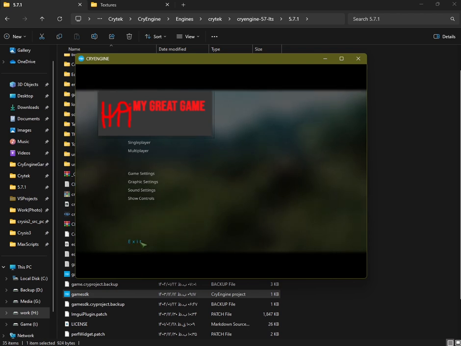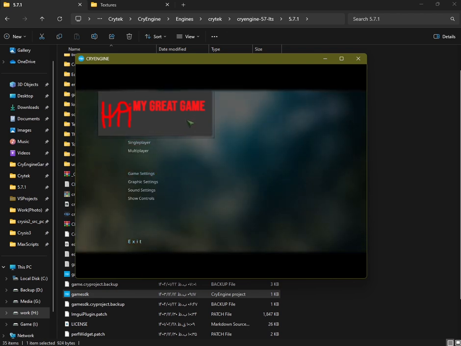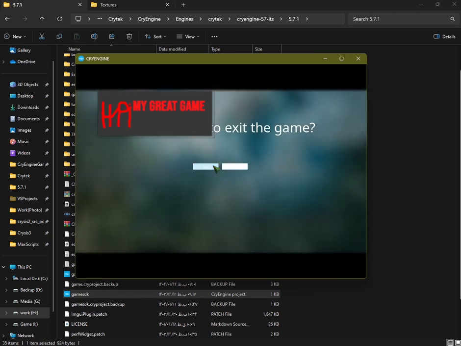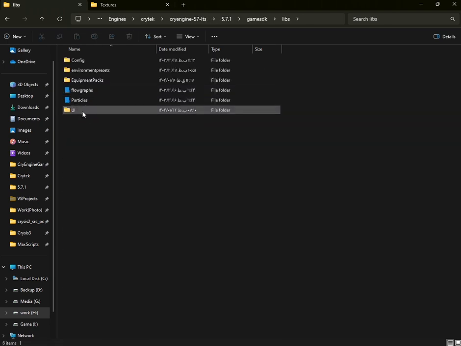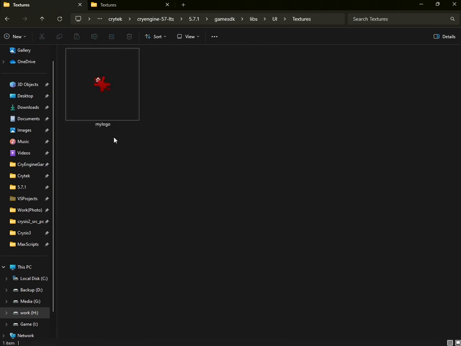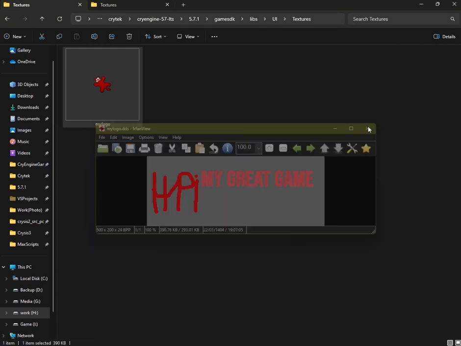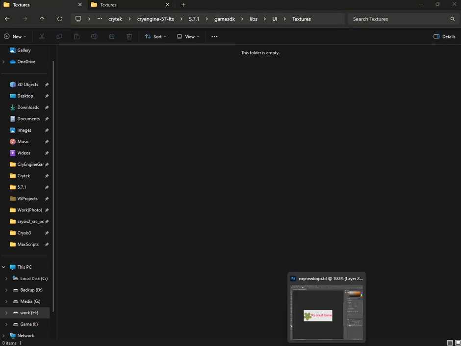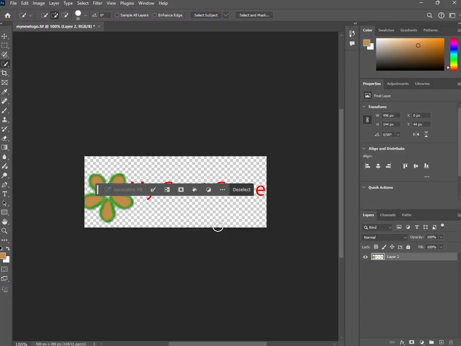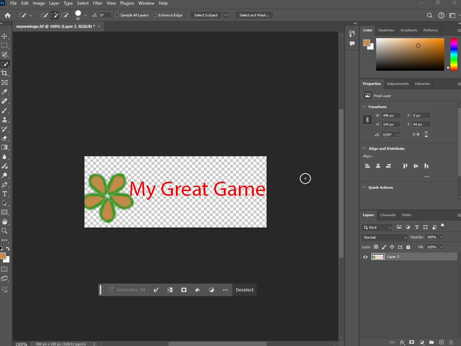But there's one problem here. There is a gray background here, and we don't want this gray background. So here is what we do. Let's go back into your Libs, UI, Textures folder. You can see this created logo. Just delete it, we don't need this. We must use Photoshop for creating our transparent background. For example, I created a new logo in Photoshop.